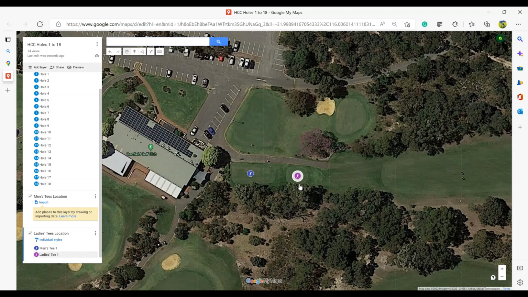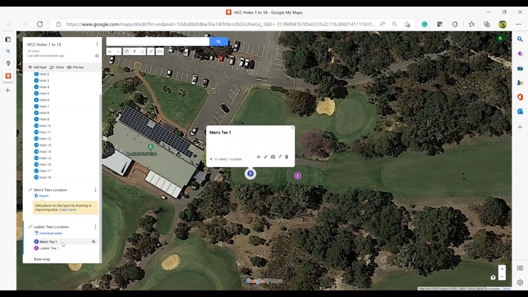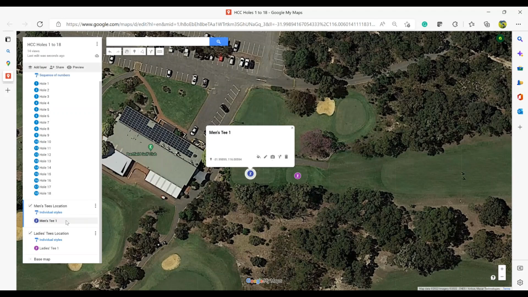hole 1. When we go to the left side, we notice that the ladies tee is in the correct layer and the men's tee is not. So in this case, it's a simple way of just clicking it here and dragging it to the men's tees location layer. So we don't need to worry about having a mistake because we have labeled it. It's just a matter of clicking it and dragging it to the correct location.